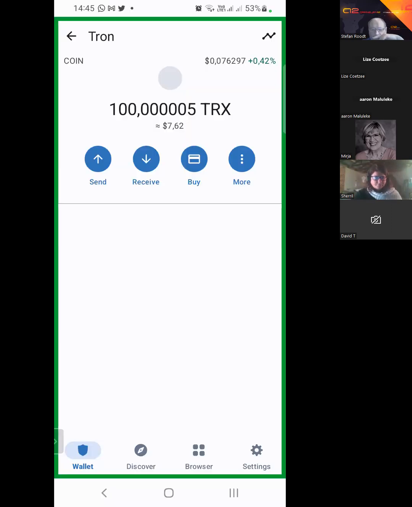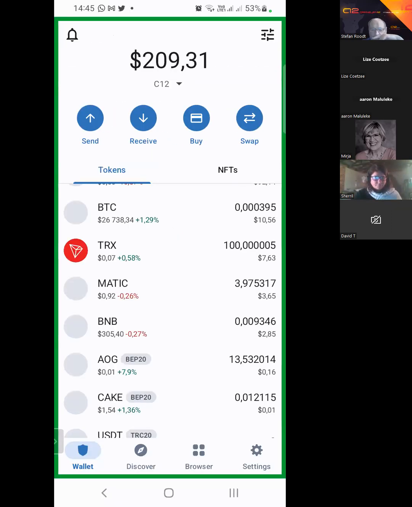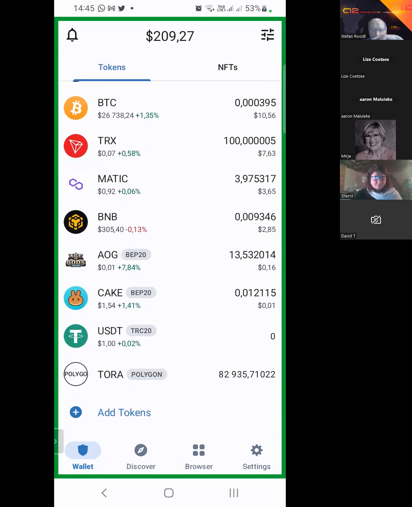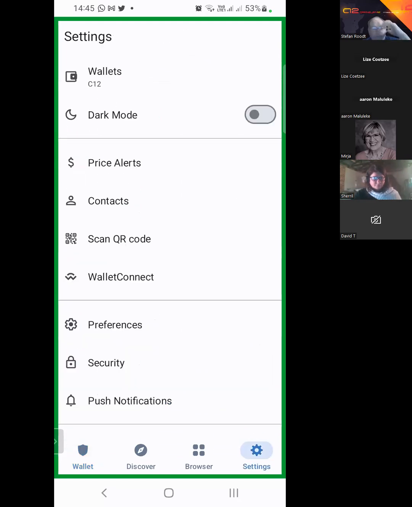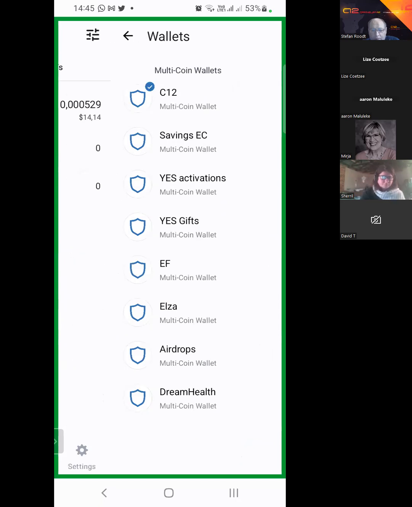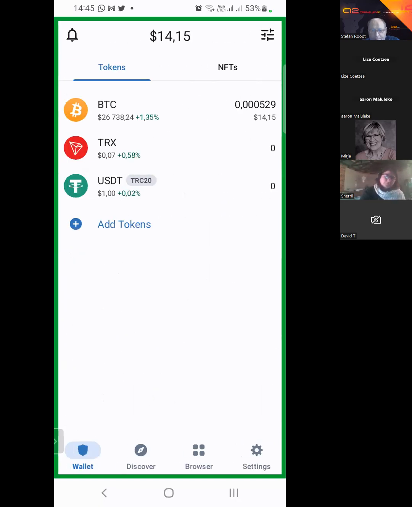so I'll choose one of them. Let's go to airdrops. Okay, so this is a wallet. So my wallet address is in Trust Wallet. Now Trust Wallet is easy. You download it on App Store as well. and then you just choose your own coins.